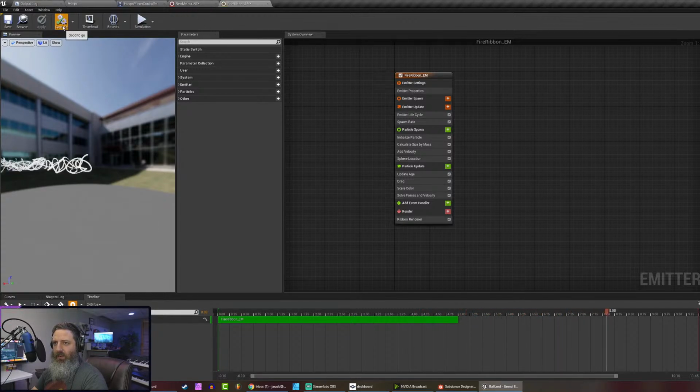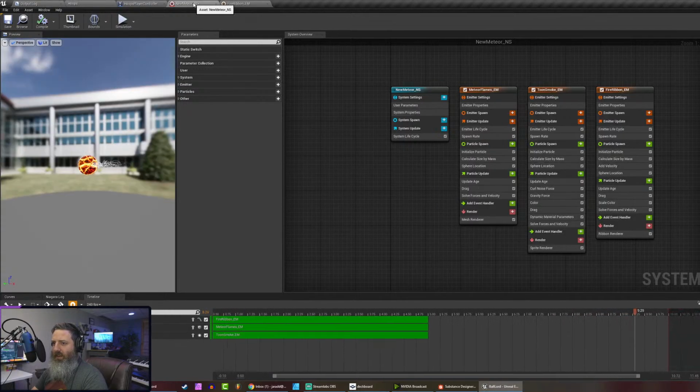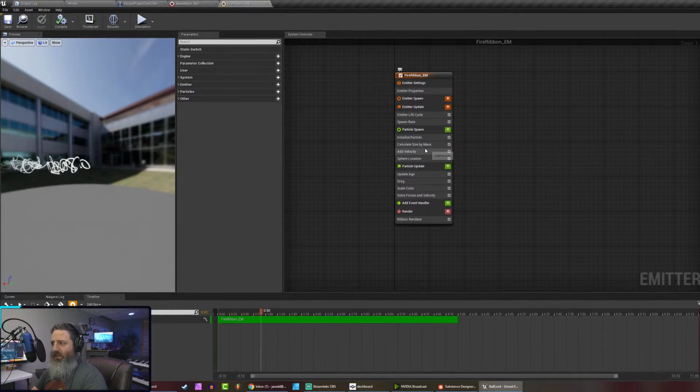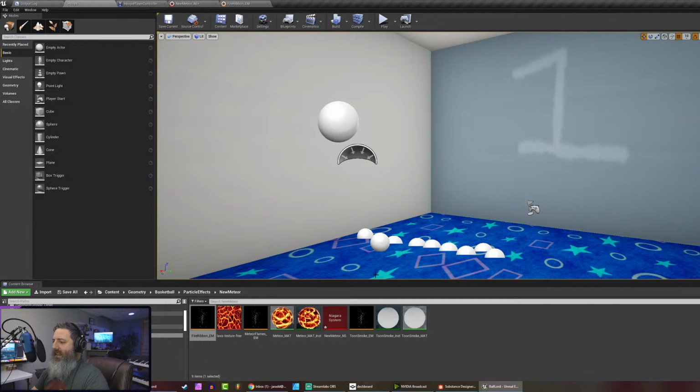Compile, save, compile. It's not compiling. Let's come over here. All right. So we have this. Now, my thought is if I turn off this velocity like that, let's come to our hoops level and let's drag in our meteor. Can we just drag this in?